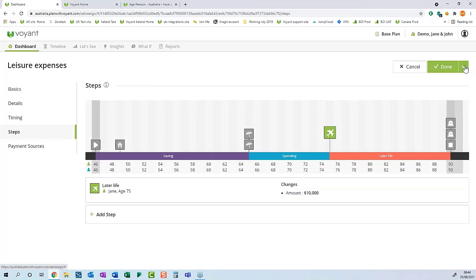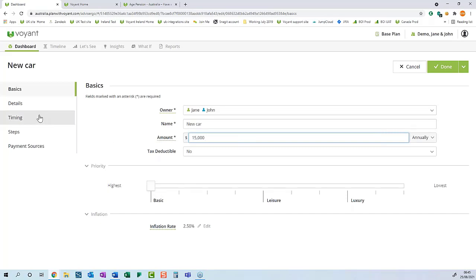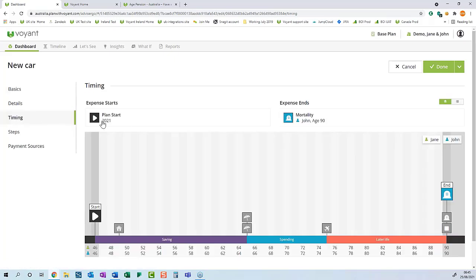The final thing I'm going to add, save and add another, is a new car every 5 years in the plan. Let's just put the new car cost at $15,000. It's a basic. In timing, the new car is actually going to start from age 50 and go to age 80 when they think they'll sell the car and use taxis and buses and things.